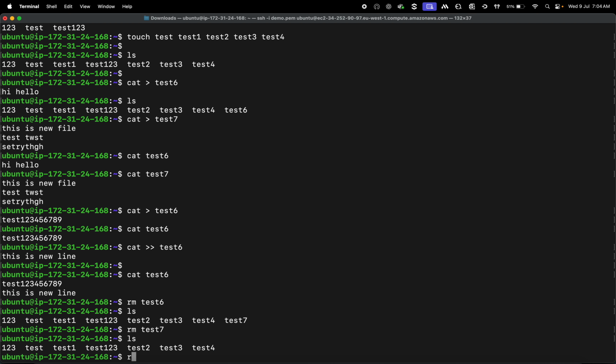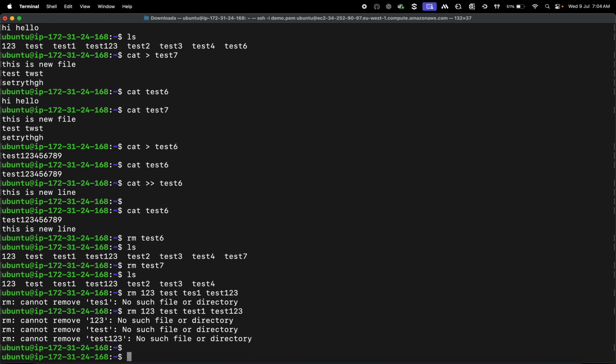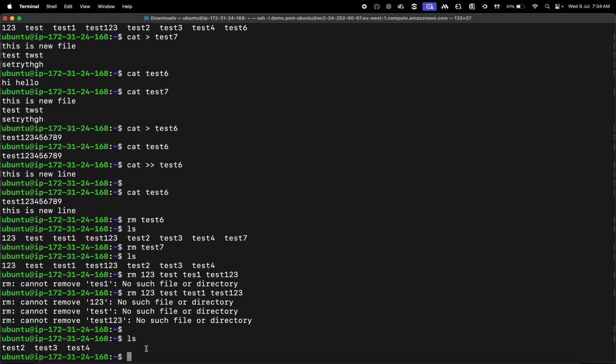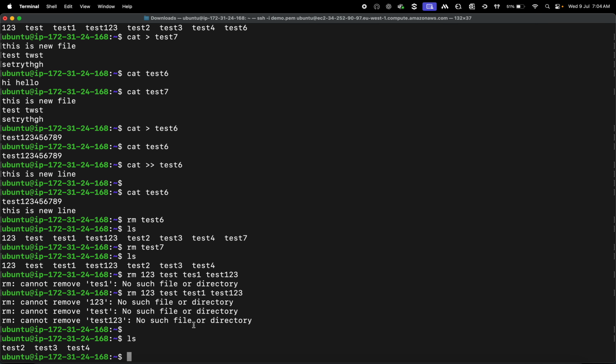Or you can do it like this also: rm, space, 123, space, test, space, test21, test 123, like this. You can give multiple names with spaces. Sorry, test1 is not there, no such file or directory. I got the spelling wrong. They're all deleted, that's fine, they were already deleted earlier, no worries. So you can give a bunch of space-separated arguments like this, and it will delete all of them.